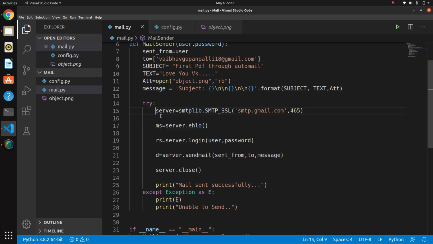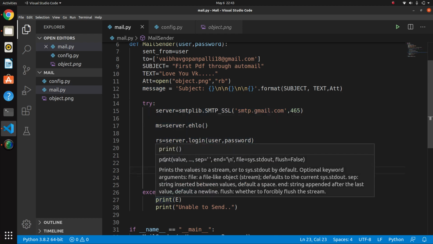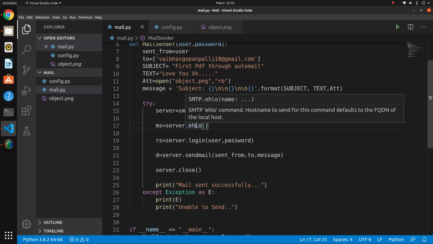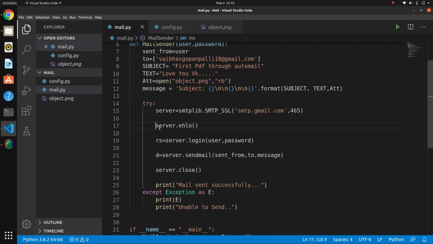Now this is the important part. Here we have used try and except. First of all we create a server with smtplib.SMTP_SSL with smtp.gmail.com. So this is the server we have created. These are not necessary, I just wrote them for printing, to see what output will come. So that's why I assigned and printed that. Now the server will say hello. After that the server will log in with our username and password.